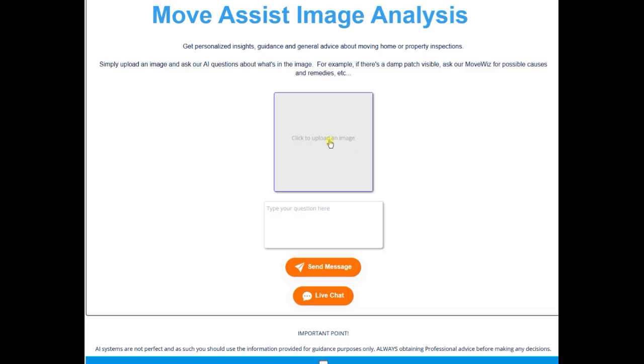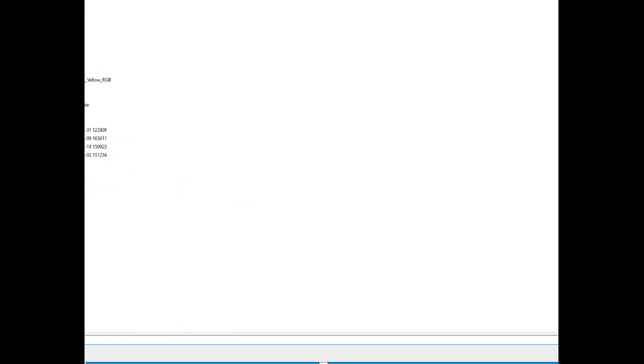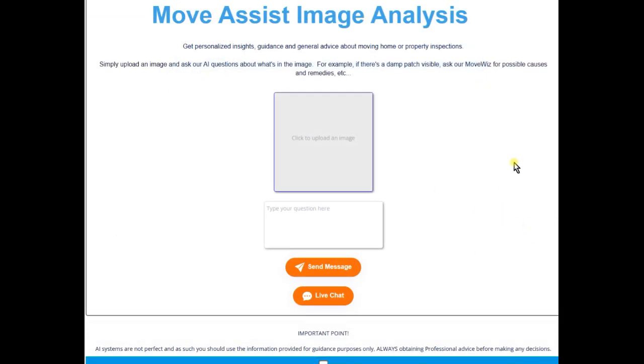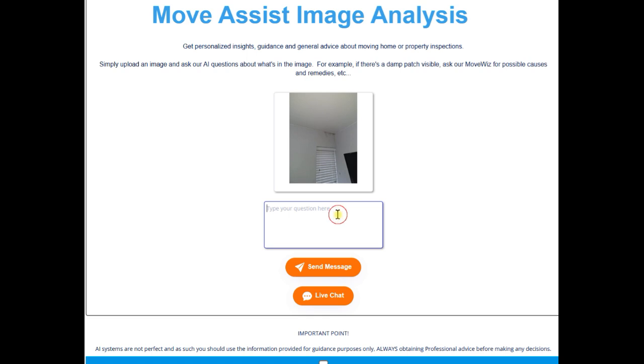So to begin, choose an image. So in this case, I've got a predetermined image here, and I'll use this image. Okay, so in this image we can see there's a damp patch there. It's caused by condensation, but that's what we want to know. So therefore, ask the question and let the AI tell you the answer.